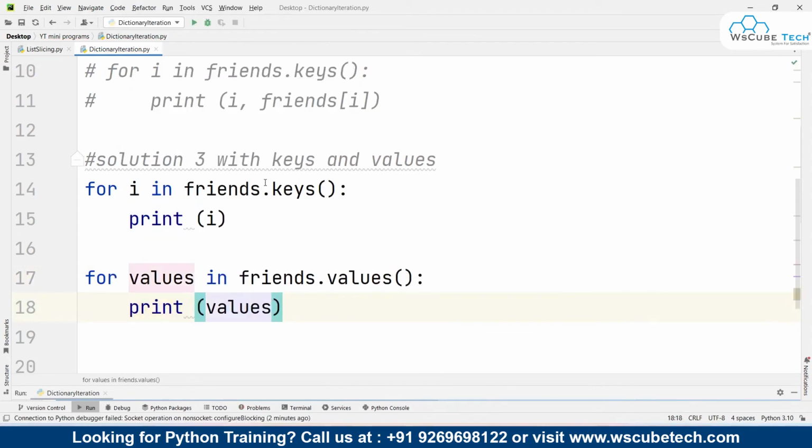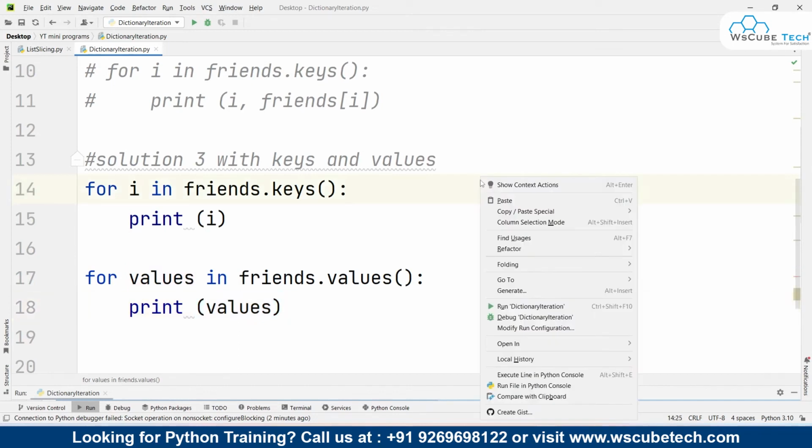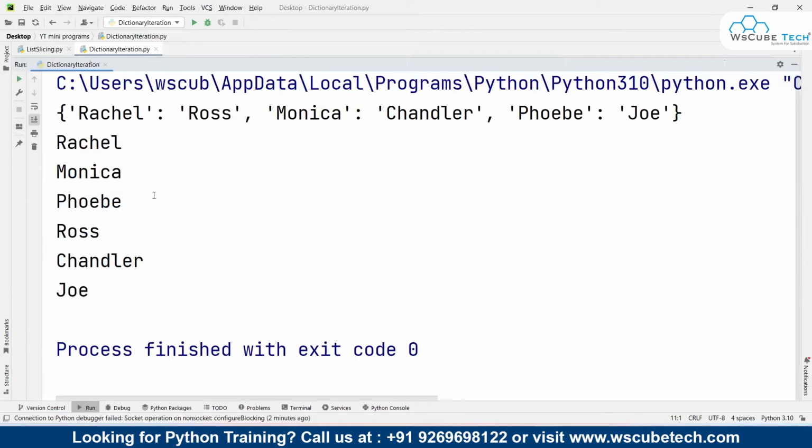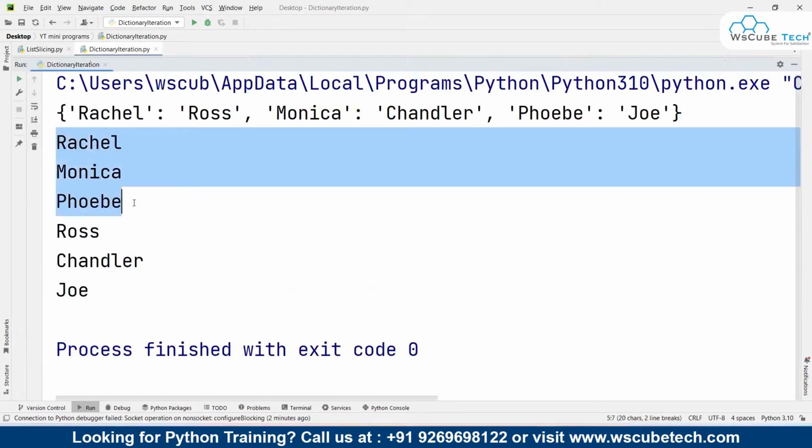So we are iterating in the keys and also in the values. Let's run and see what output we are getting over here. After running, we are getting first of all the 3 keys, that is Rachel, Monica and Phoebe, and then the 3 values, that is Ross, Chandler and Joey.